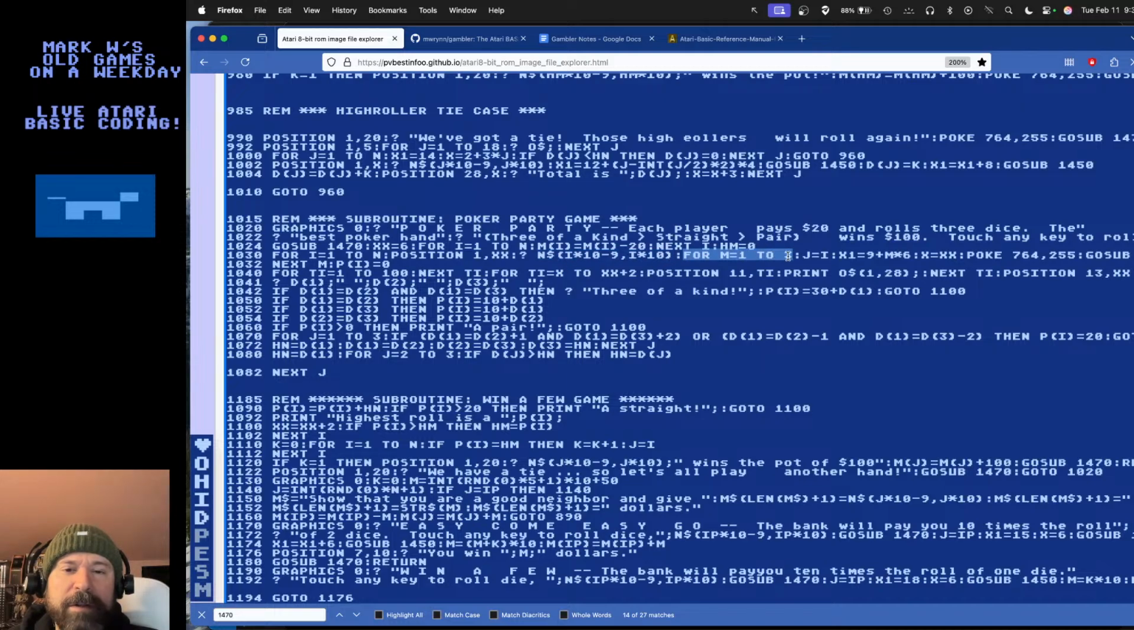For M equals 1 to 3. Oh, this is how it does 3 dice. Look at that. This is actually part I want to steal, except I'm going to replace 3 with whatever number of dice they purchased, however many they bought in. So if they only bought 2 dice, then on the fly it will automatically handle that.